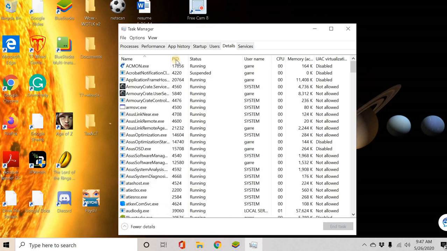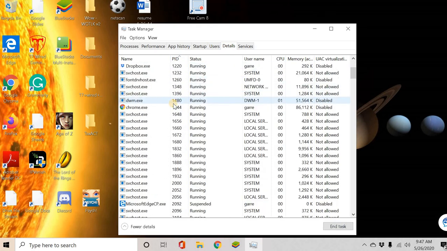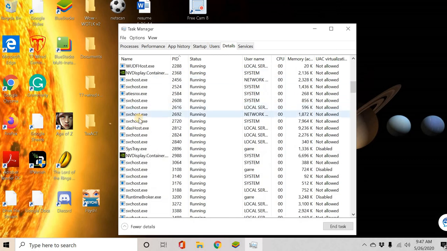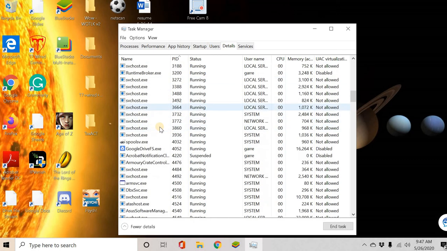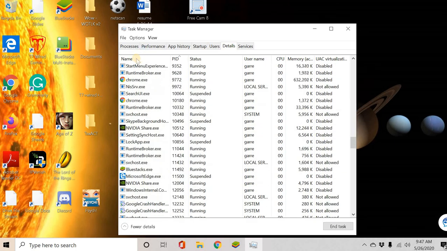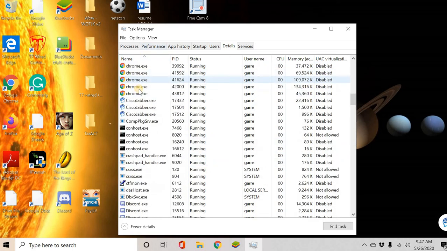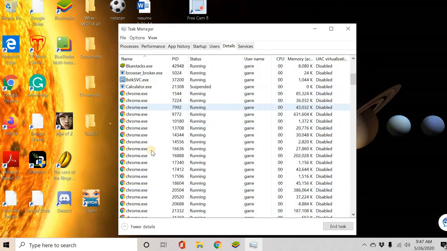If you go over here to details, you're going to notice something called the PID. That's actually going to be very important for the future. Notice all the SVC hosts. That is a communication to a foreign machine. And notice if I go here to name, I can tell how many versions of Chrome I'm running.